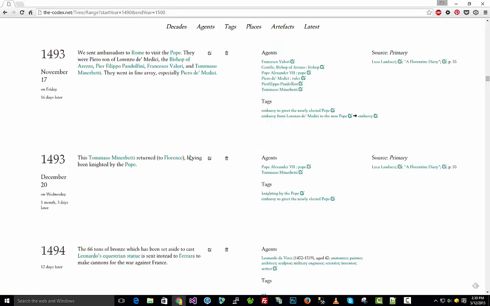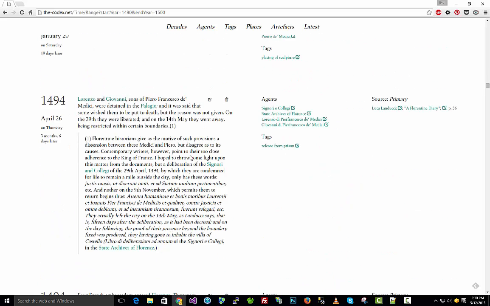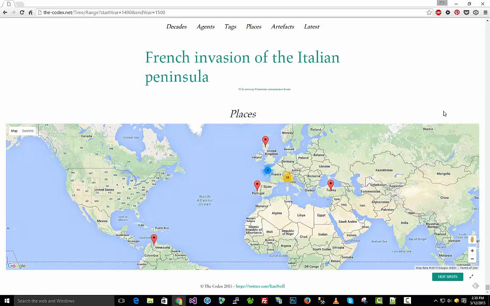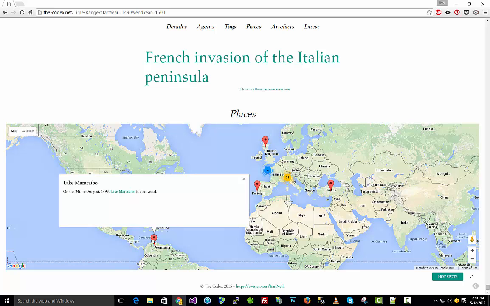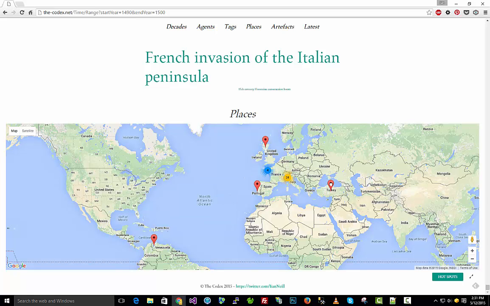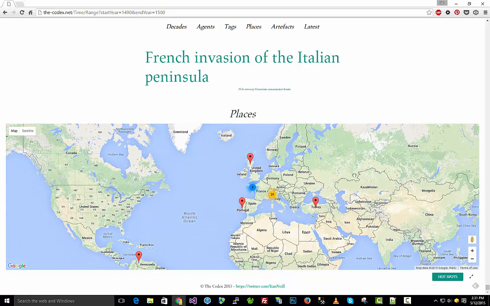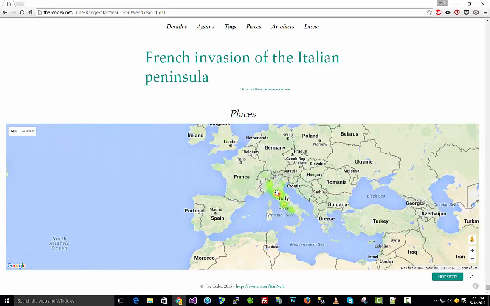Now, we can obviously see all the things that happened, but if we pop down to the bottom, we can see some data visualization tools. So the first thing that leaps out is a map. Now, this is a map of all the places that were mentioned in that decade. So we can either see a view with info windows, and we can click over things and see what happened, or we can click the hotspots and see the density map showing the concentration of events.